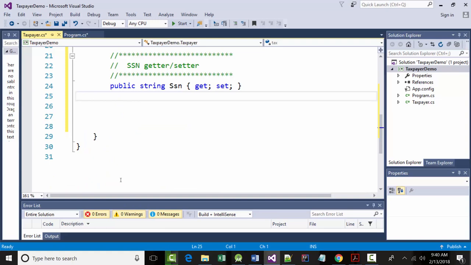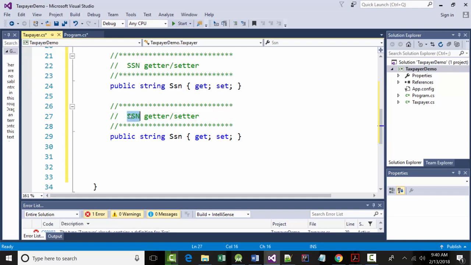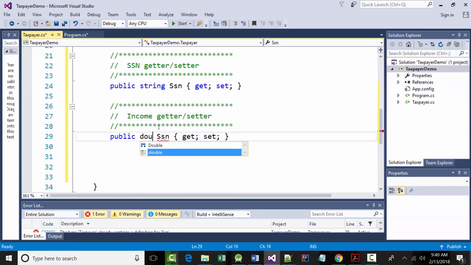You can do it the other way, but it's one line as opposed to 1, 2, 3, 4, 5, 6, 7, 8, 9, 10, 11 lines. All right? But there is absolutely nothing wrong with doing it the other way. You'll see it both ways. I'm going to copy this, and this will become my income getter setter. This is a double, and this is income.